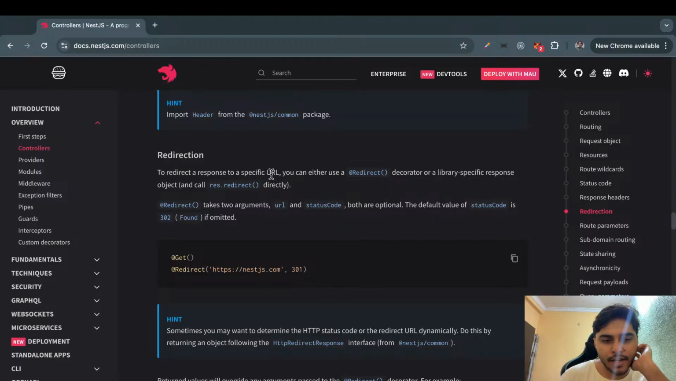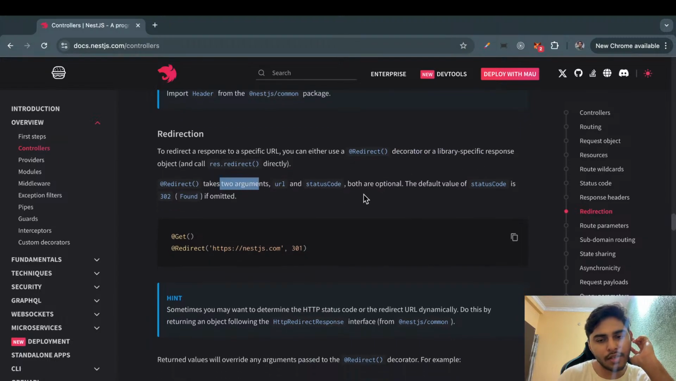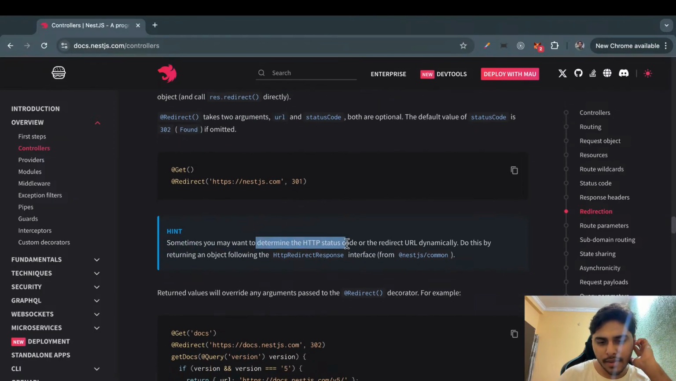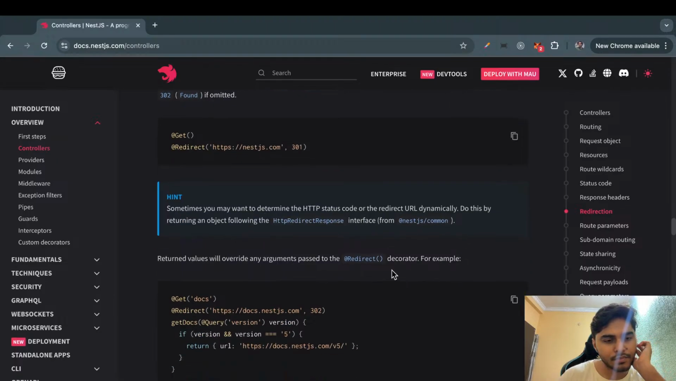Redirection. To redirect a response to a specific URL, you can use the Redirect decorator, of course, or a library-specific response object. Redirect takes two arguments, the URL and the status code. Both are optional. The default value of the status code is 302 if omitted. What is the default value for URL? Sometimes you may want to determine the HTTP status code or redirect URL dynamically. Do this by returning an object from the route handler. Return values will overwrite any argument passed to the Redirect decorator.